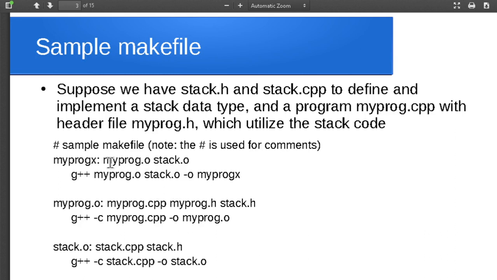So for my progx, we've got the rule that says if either of the .o's have changed or need to be rebuilt, go take care of that first and then rebuild my progx. And then again, we've got the rules for my prog.o. So up here, if it went through and checked and said, okay, well, we better check my prog.o, see if it needs to be updated.